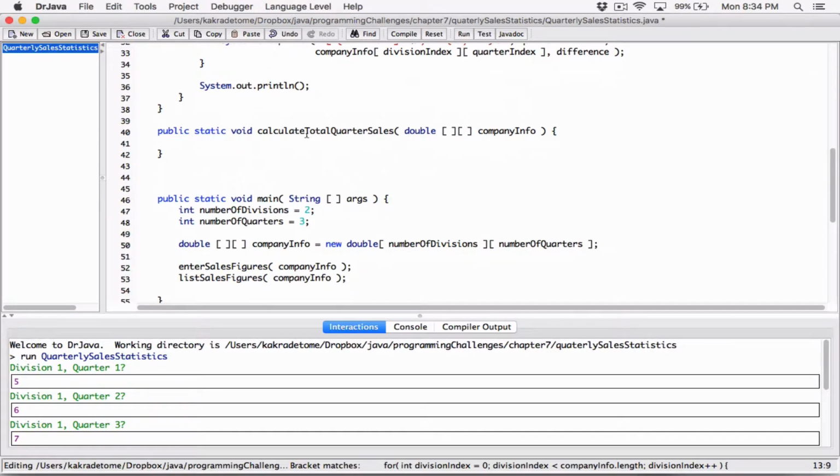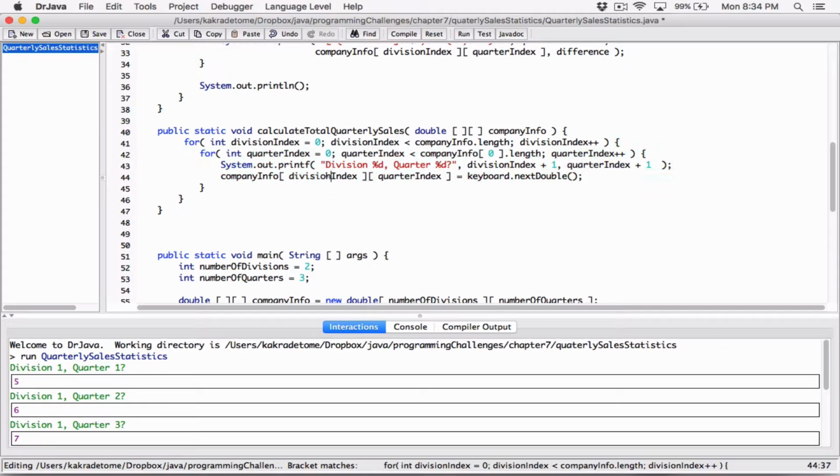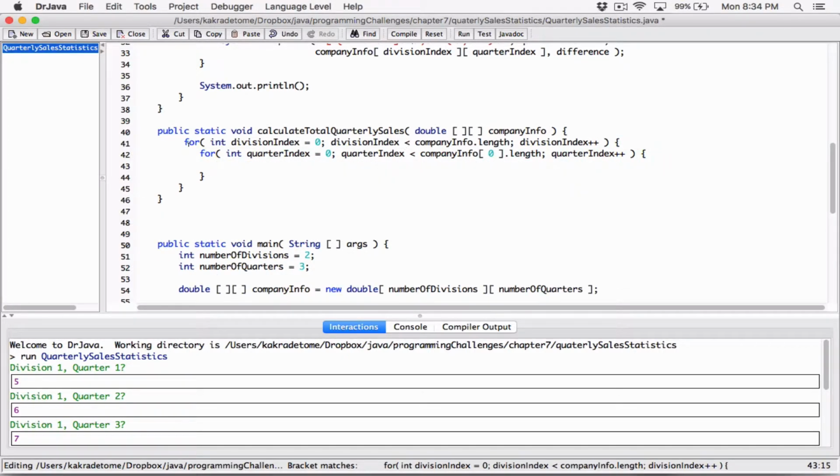Calculate total quarterly sales. I keep on saying total quarter sales. Quarterly sales, I guess. All right. Pasting this. Remove what's in the middle because that's going to change. Now let's change the structure.